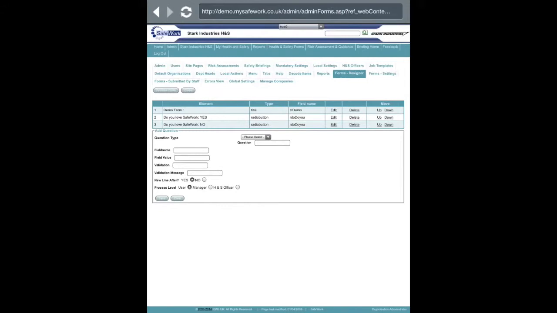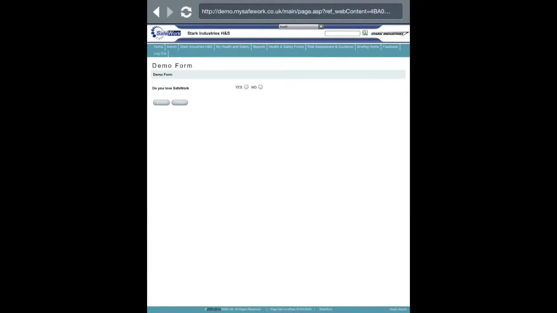I'm just going to preview the form so you can see it. Okay, so you can see the form is called demo form, which is the title we added. Do you love SafeWork, yes or no? And then submit automatically appears.